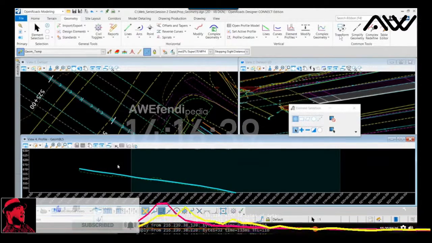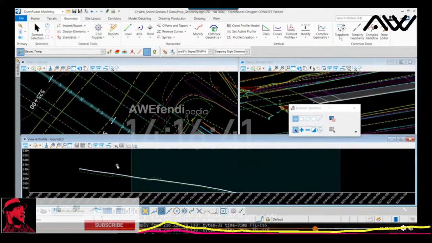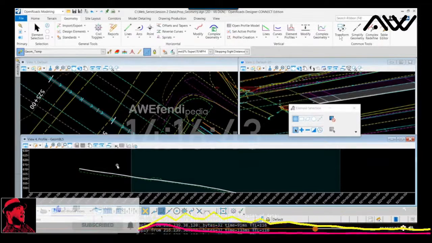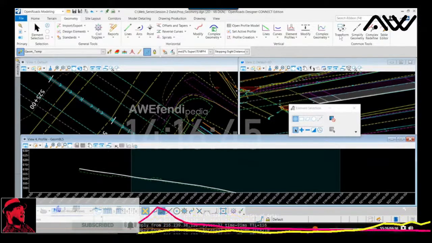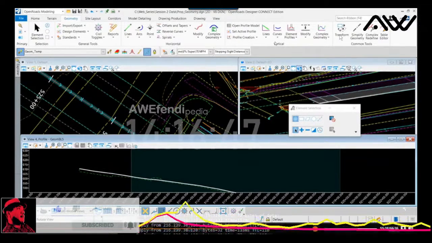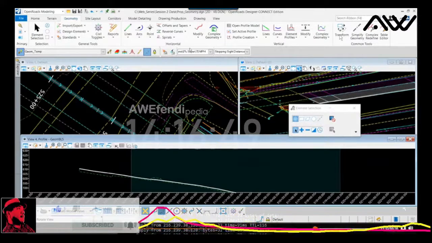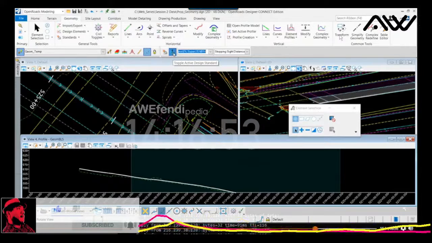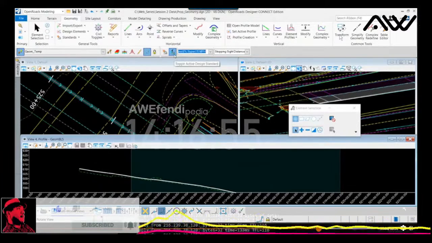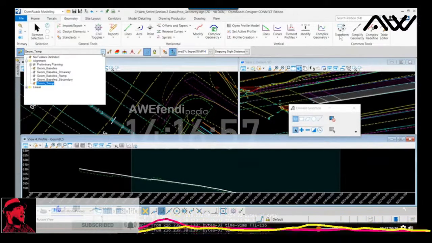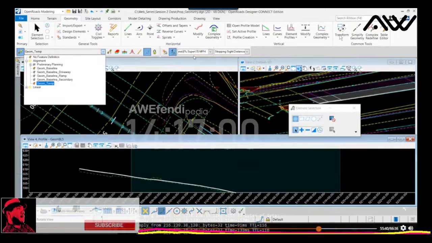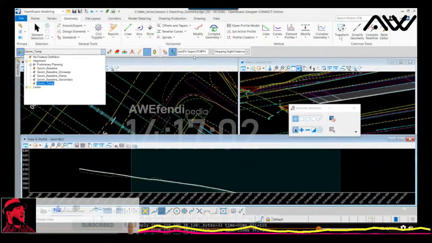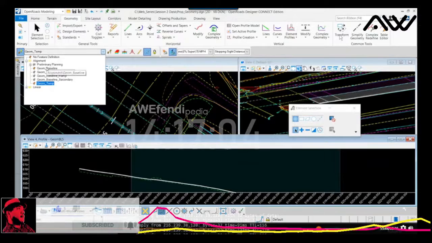That becomes the visual guide for me to create the new PGL. So I'm going to go back into the vertical alignment tools. And at this point in time, I actually am going to toggle on the design standard to be active while I'm creating the profile grade line. So in this instance, the curves that I create, the vertical curves, will adhere to that design standard. And I want to be sure and reset my feature definition back to geometry baseline.